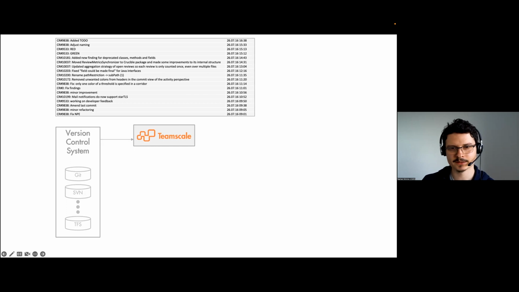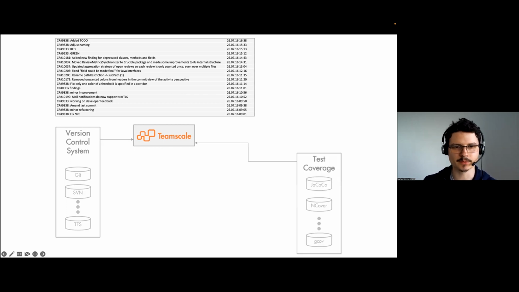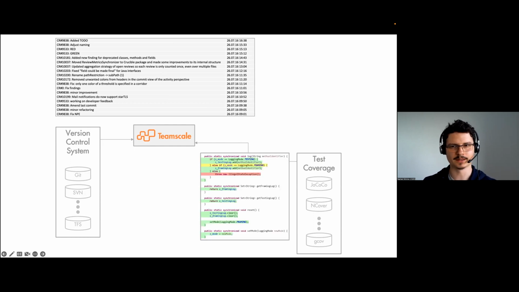That's for the static side. The dynamic data, so the test coverage, as Fabian already explained, we get from profiling the system under test. This can be done with a variety of tools for different languages. For example, Coco for Java, GCAF for C++, and so on. So there's a variety of tools here for different languages that we use. And these tools then provide a report that usually, when visualized, looks something like this.